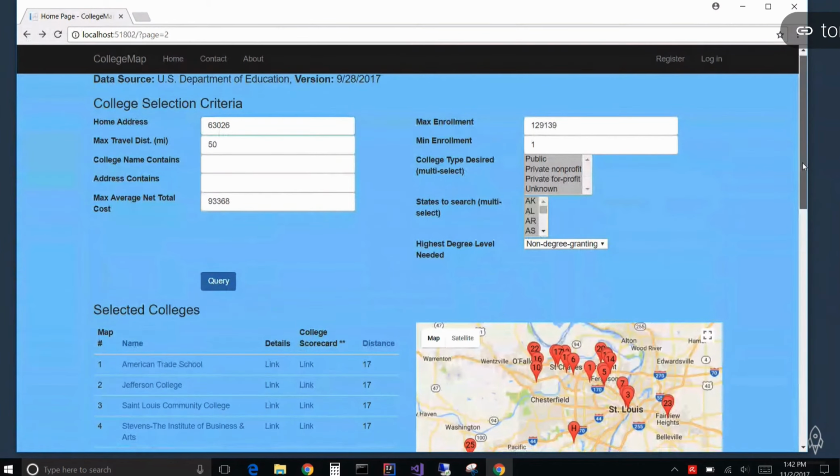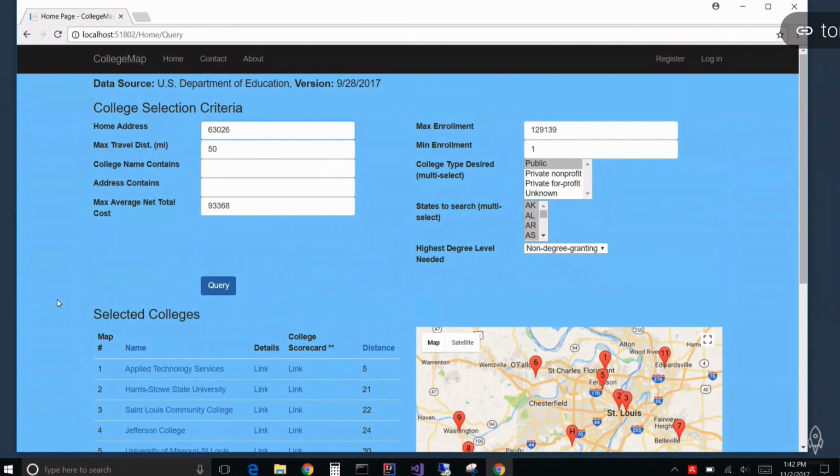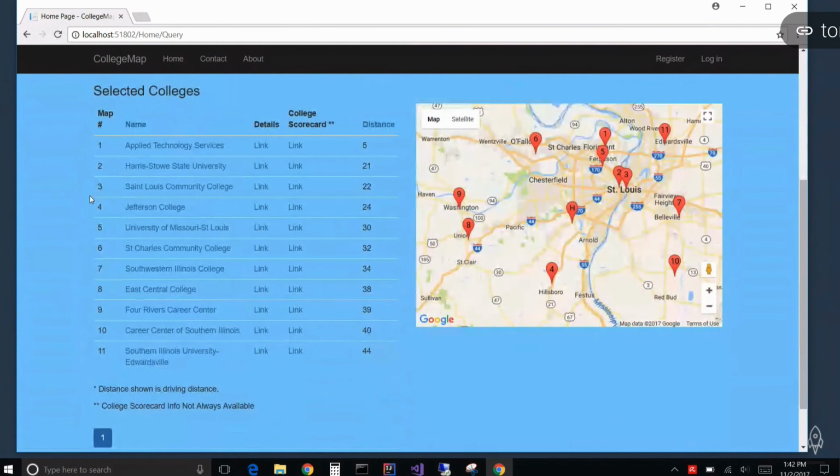Let's see. You can narrow it. For instance, if we said, well, we really are only interested in public universities, we can select public and requery, and then that updates our results to show only those colleges that are public universities. And the map, I don't know if you noticed before, but it resizes based on the contents. Basically, the colleges that are plotted, it resizes itself. And that's pretty much it for the demo.